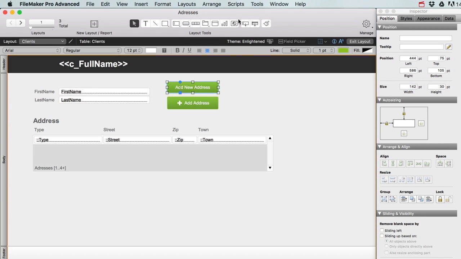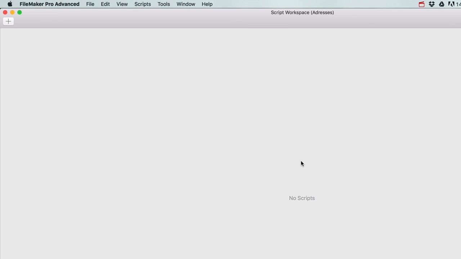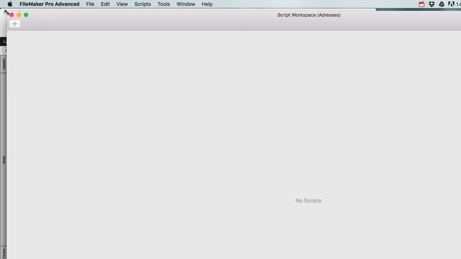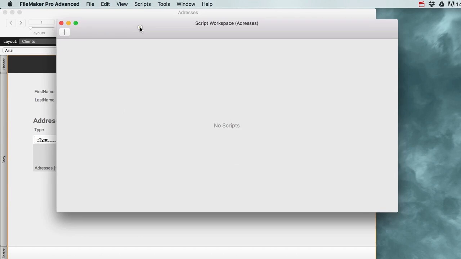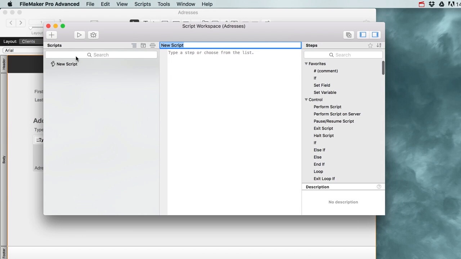Okay, so the simplest way to add a new address would be to make a little script. Let's go to the script workspace, and mine is kind of huge. Let's make it a bit smaller. Let's make a new script. Let's make it under the folder of clients. And let's say I would like to have a script.